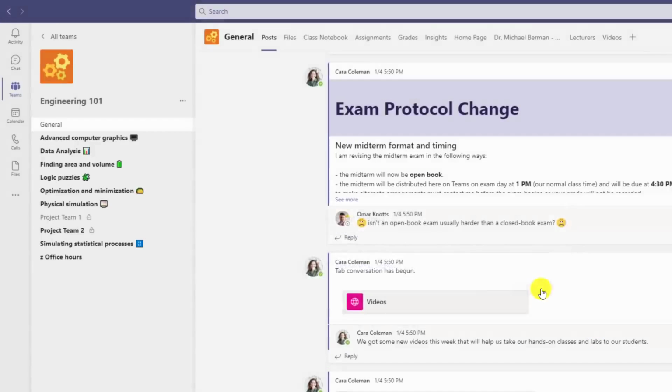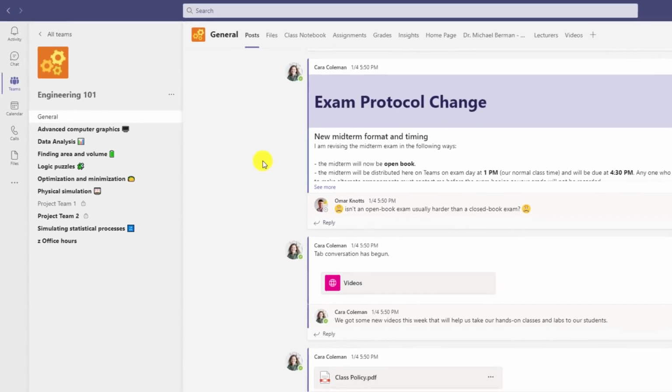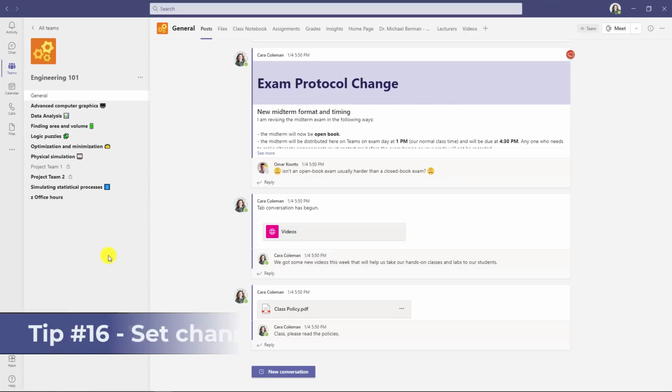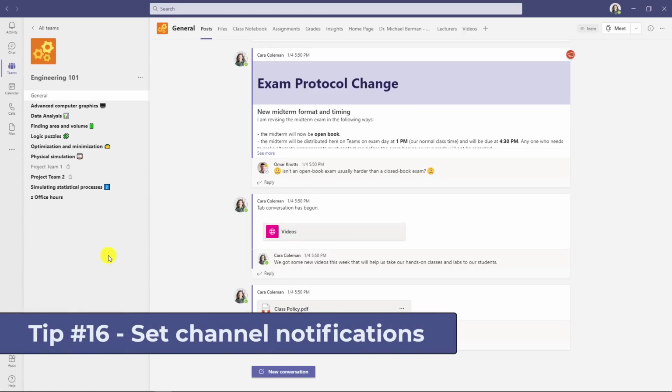So I can just hit copy now, and I can switch out to Outlook and mail that to someone. And when they get the link, it'll open it right to this channel. The 16th tip is setting channel notifications.